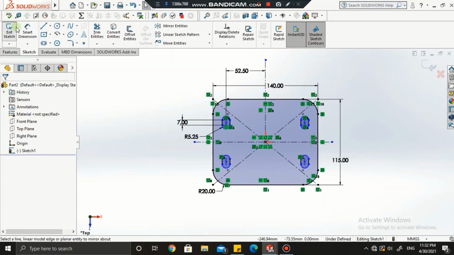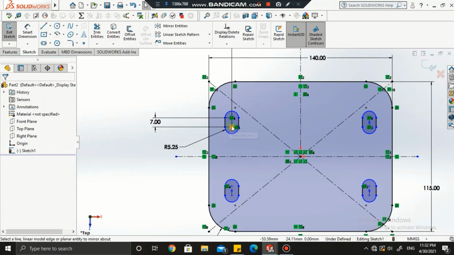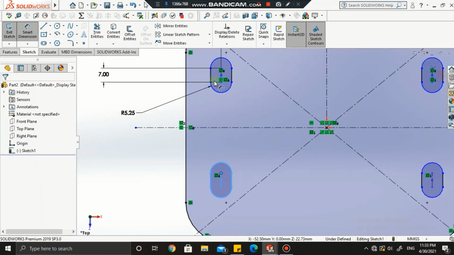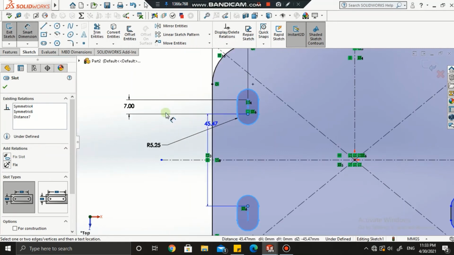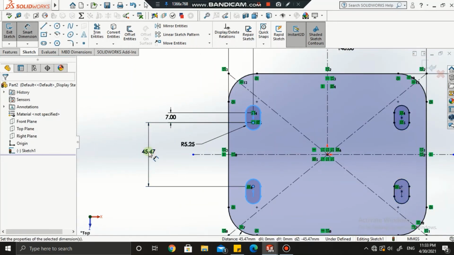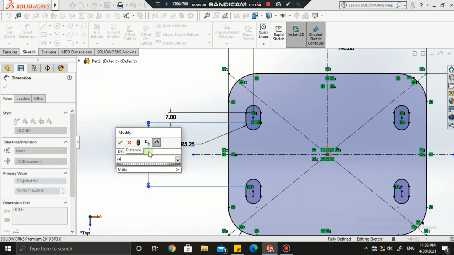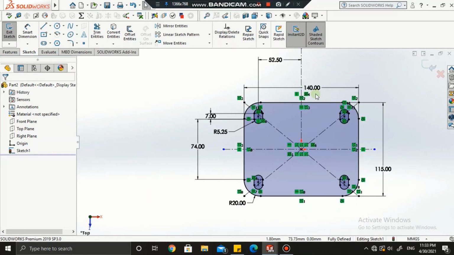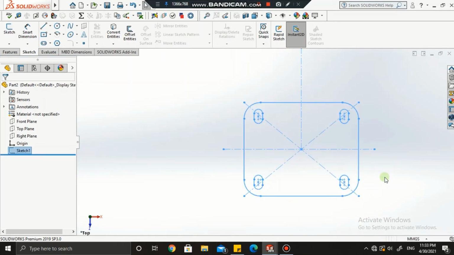Now what is left is to particularly mention the distance between both these slots. So as per the drawing, we know the distance between these 2 points is 74. Yeah, and we are done. Okay, so the drawing of the base portion is ready. Now you'll have to exit sketch from here. Okay, and now we have the drawing ready.